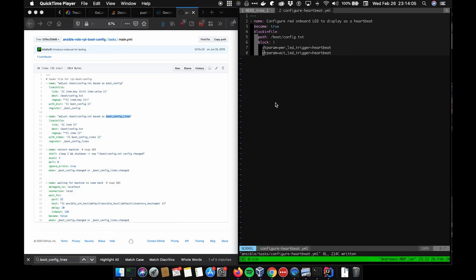So it is nighttime, I'm doing a programming session, and I am trying to get this DT param PWR LED trigger equal to heartbeat thing working. So what I'm planning on doing is basically just copying out some code that I find from GitHub and other people's repositories and kind of hoping that it works.